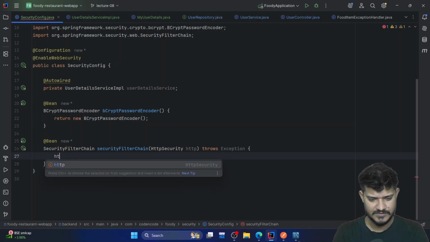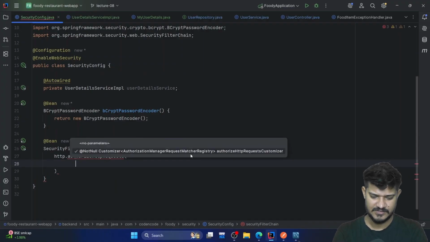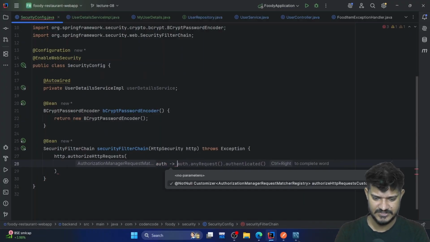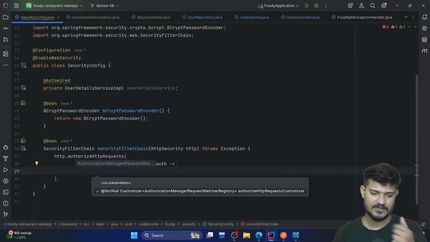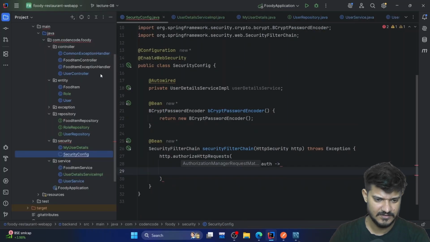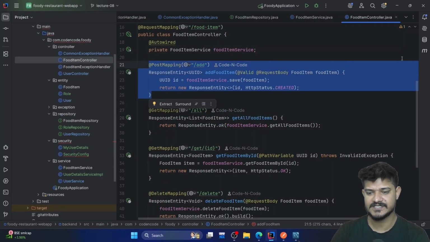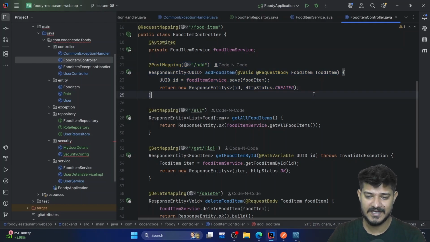Like CSRF. So what you can do is http dot authorizeRequests. Right? You are given an auth object using which you can write authentications. Right. So using the authorizeRequests function, you can define authorization for your endpoints, right? URLs. For example, if you look here in one of the controllers, a food item controller, we are adding a food item, and this is basically public. Anyone can call this add food item API, and can add a food item.